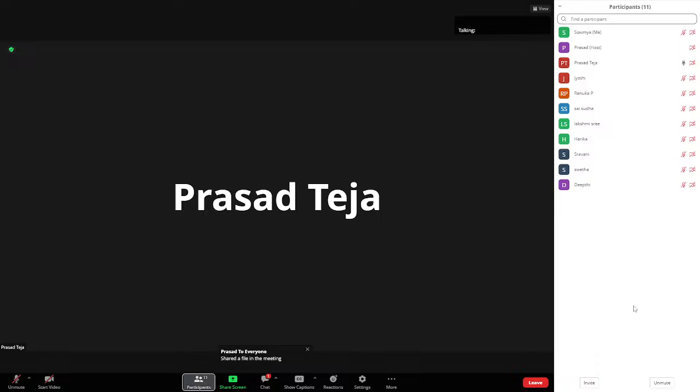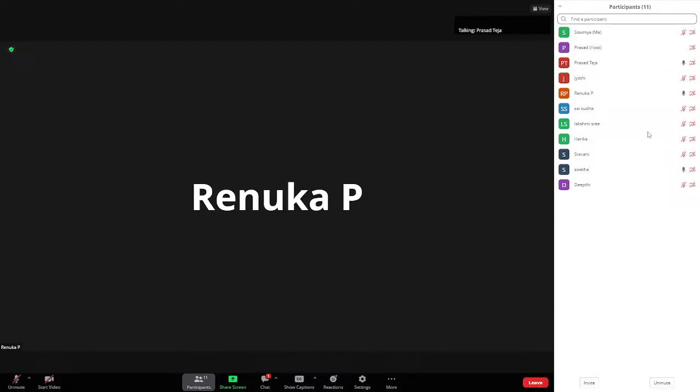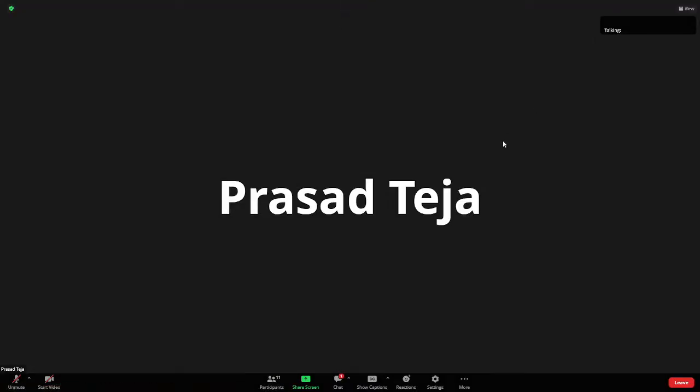Just save the file. Yes, got it, everyone. You can save this file and use this template and write the test cases for the remaining modules.